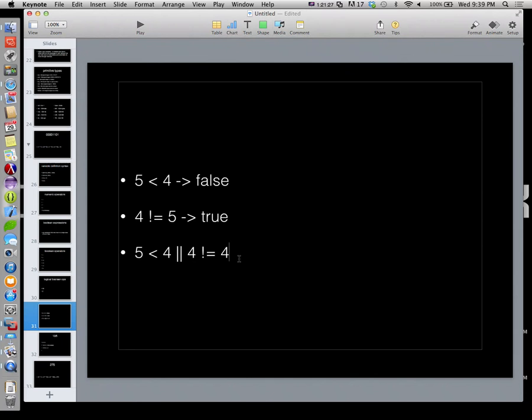For an or to be true, only one side needs to be true. One or more sides needs to be true. It can be both true, but at least one side needs to be true. For an and to be true, both sides need to be true.